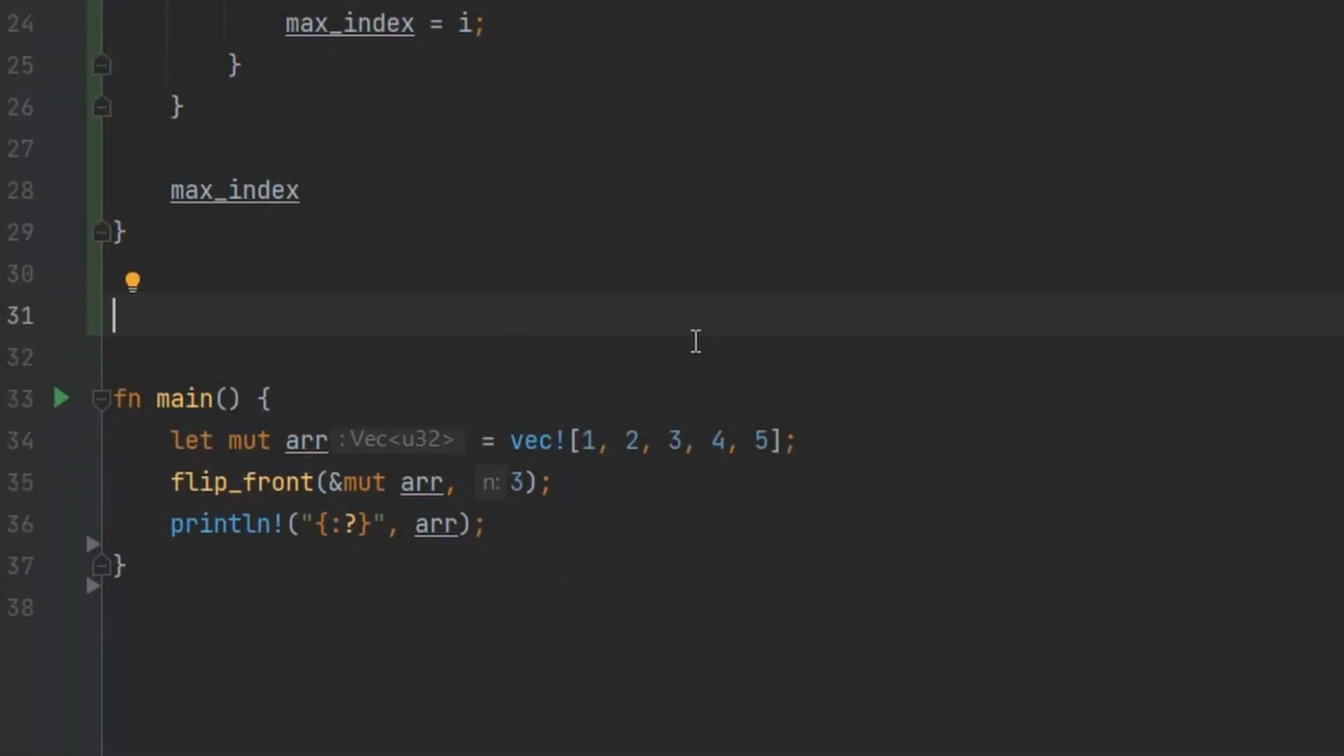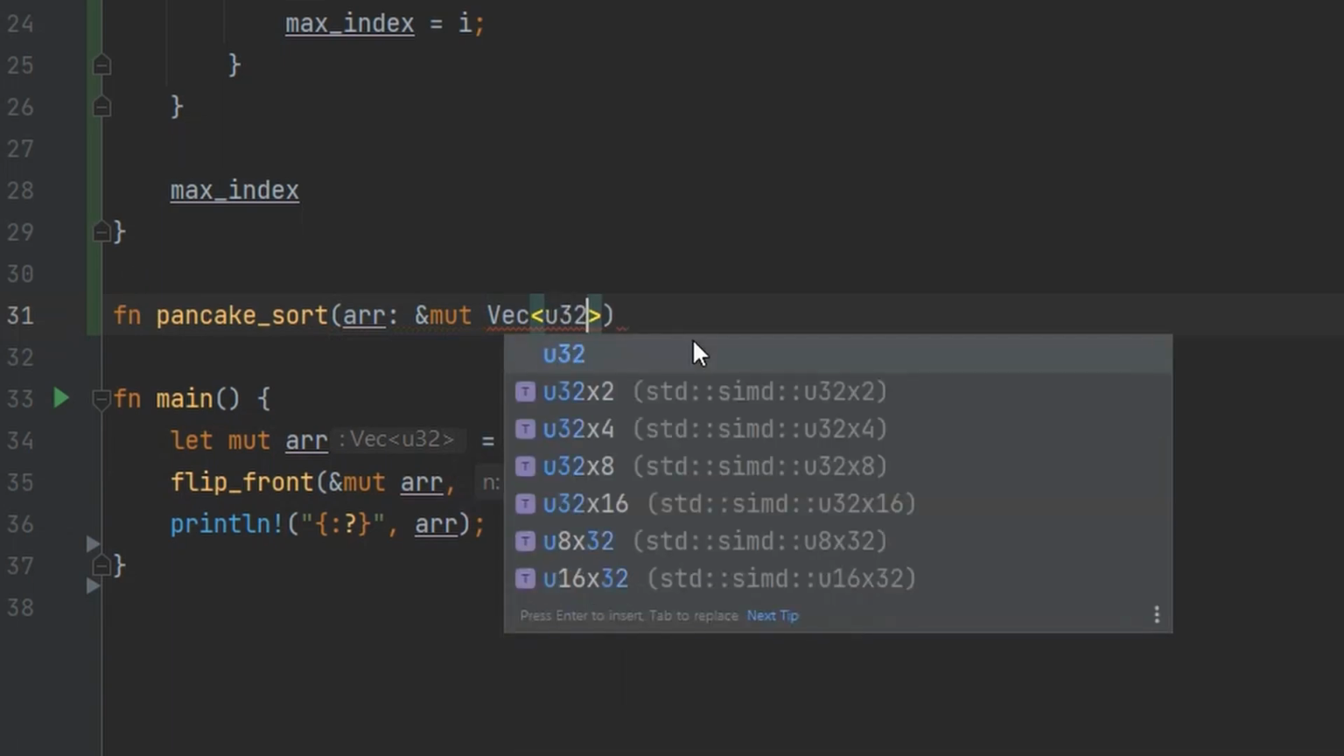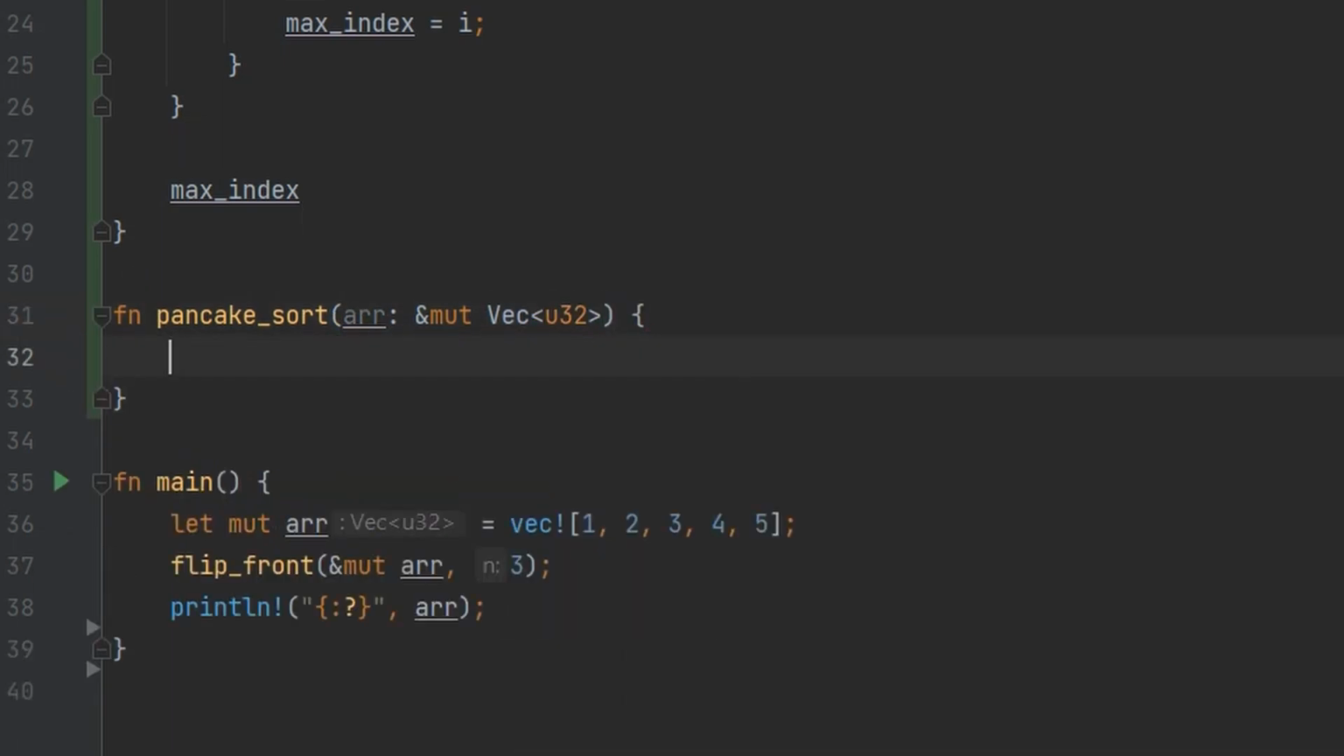That's all the groundwork, so now we can start building the sorting function. Let's create a pancakeSort function, which takes an array as a mutable reference to a vector of u32. We're going to track the working index, so we'll start with the last element of the array and work backwards towards the front, trying to leave each element sorted as we go.